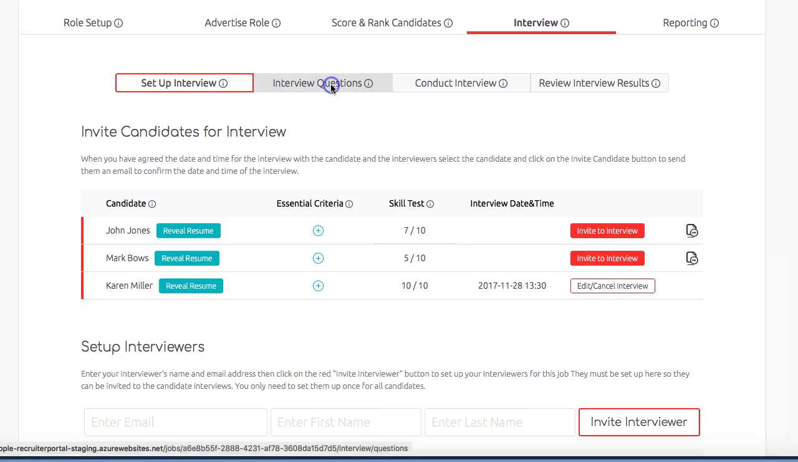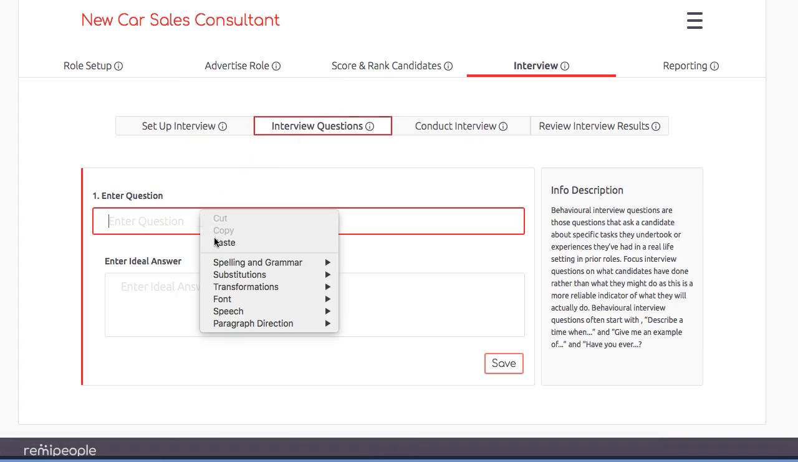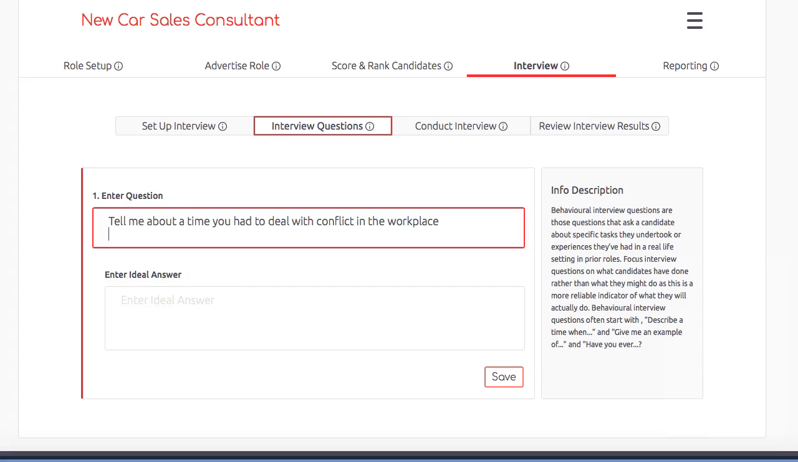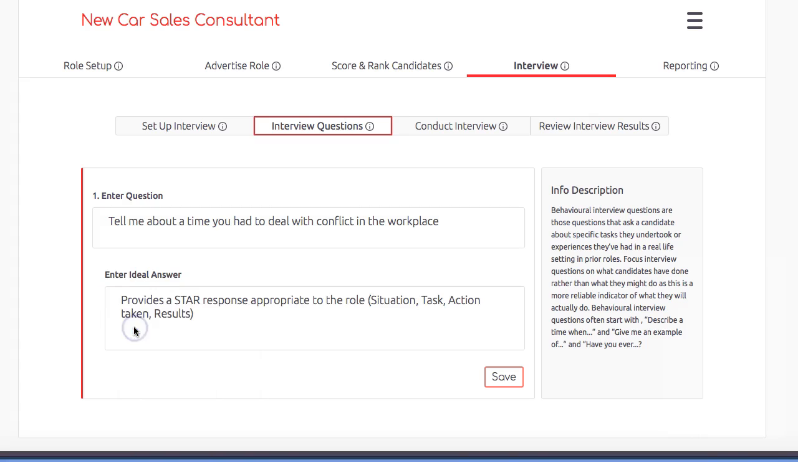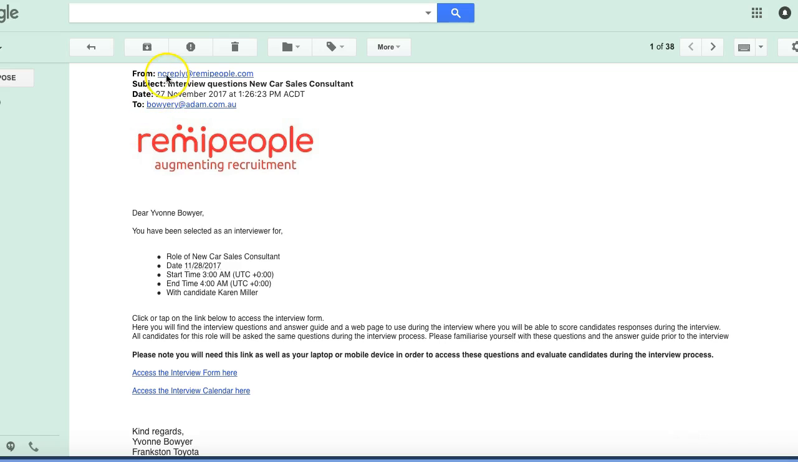The next step is to develop the interview questions. Much like before, you enter the question in the text box and then enter the ideal answer as shown. You may add as many questions as you like. Interviewers are sent an email with all of the interview details and provided a link to review the interview questions, and when ready, start the interview process.